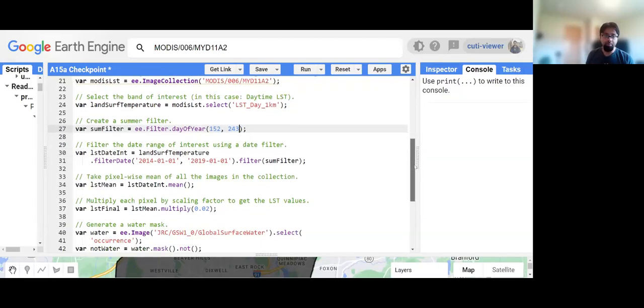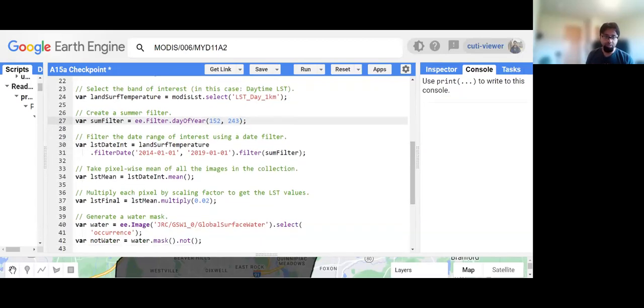So we load in the land surface temperature variable, which we already have here. This is only for LST day 1 kilometer. We use a filter date operation to only select the images between 2014 and the start of 2019. So essentially it ends at the end of 2018. And then we use the .filter filter to only select the images which are in summer.